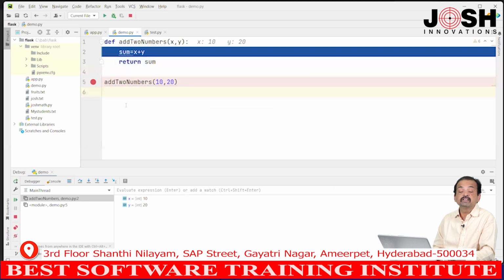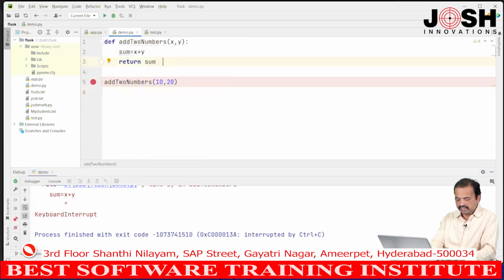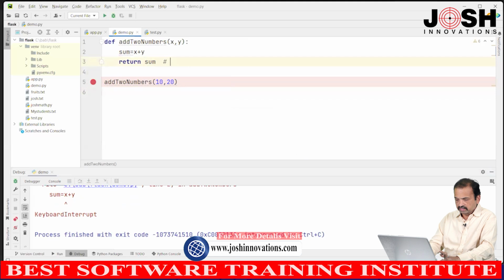So, here at line number 5 the function is called. So, this return 30 will return where? Here at line number 5. Let me draw this. For example, the value of sum is 30, right? This 30 will return to where the function is called.